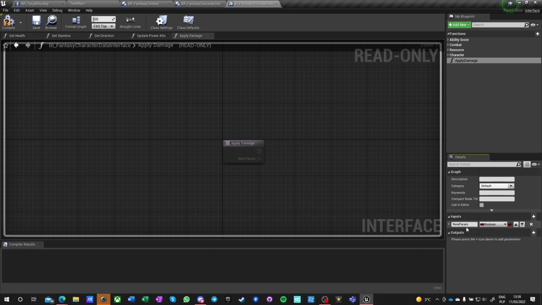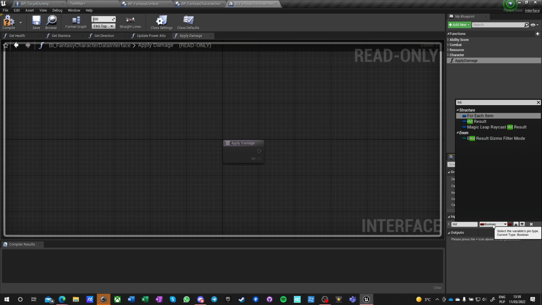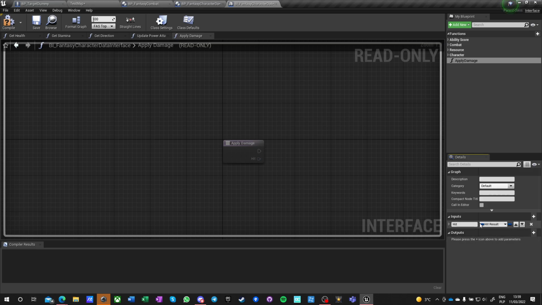Okay, and there's an input, which is the hit, which is a hit structure, because we want to apply damage in very specific locations. So we want to have hit result, and then we want to say damage, which will be float. It will be in general integer, but we might want to do calculations and then round it up or down. So we're going to do calculations on float.